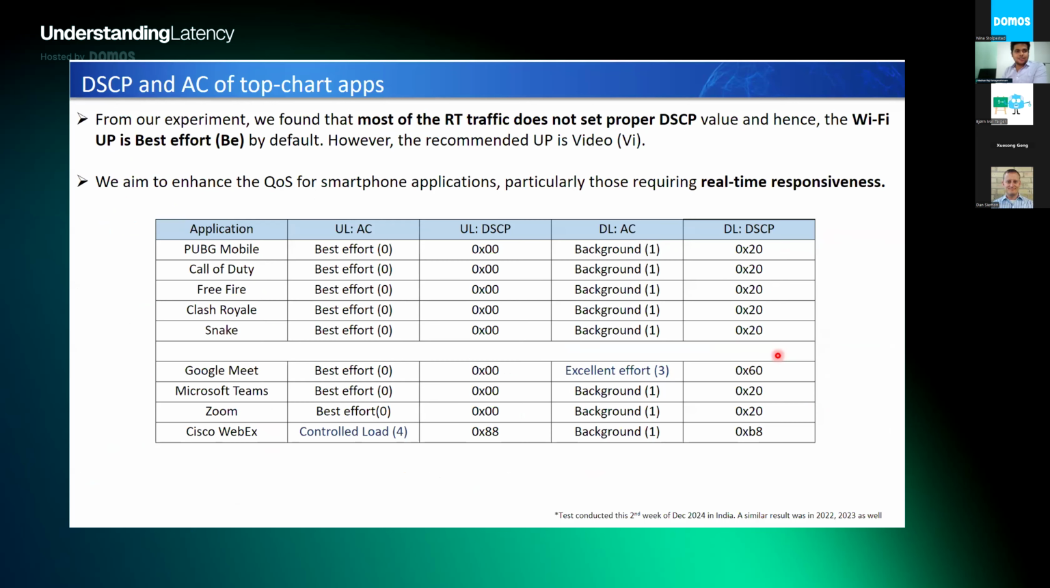Next, we tested the top chart gaming apps and also the video calling apps to check what DSCP values are being set, and what the actual access category or priority is in the Wi-Fi uplink and downlink. We saw a lot of presentations in the first two days where we found that DSCP is not properly used, or it's mostly 0x00. So yes, that was the result.